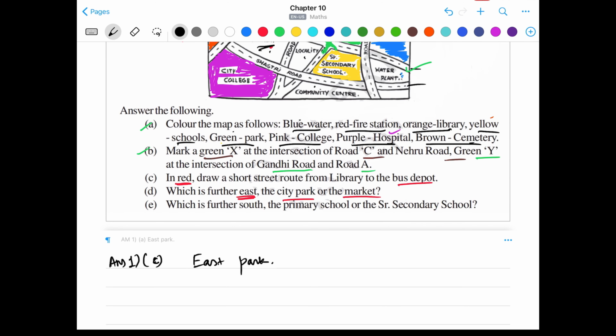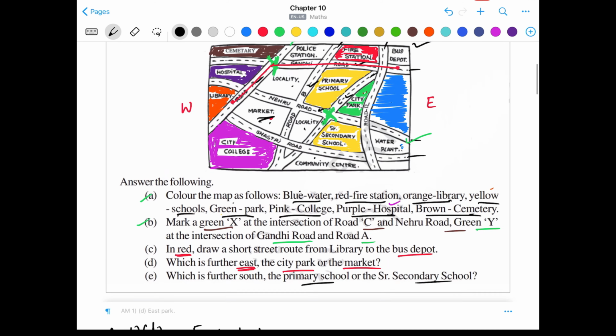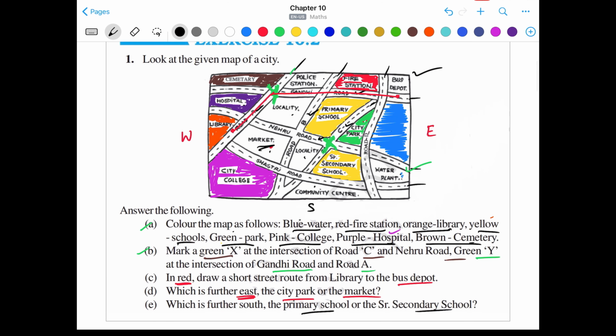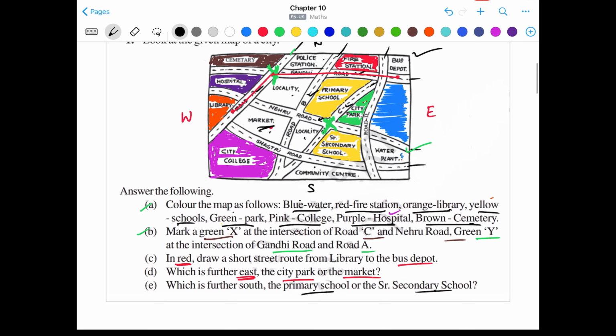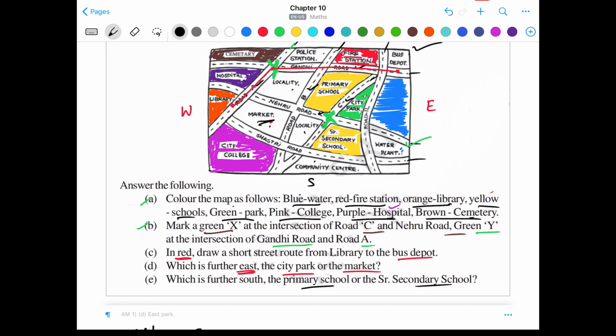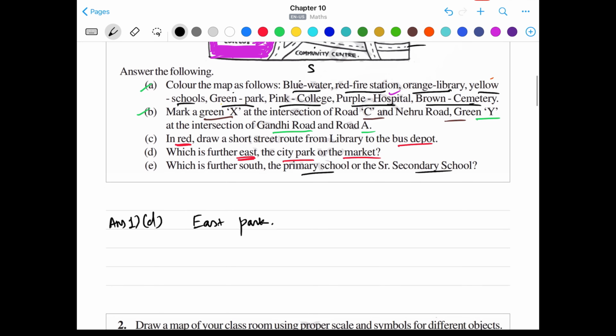Next is, I think this was D. Now E is, which is further south, primary school or the secondary school? South is here, the downward side, and this one is north. So which school is towards south? We have this primary school here and secondary school here. That means the secondary school is towards south. So the answer for this one is secondary school.